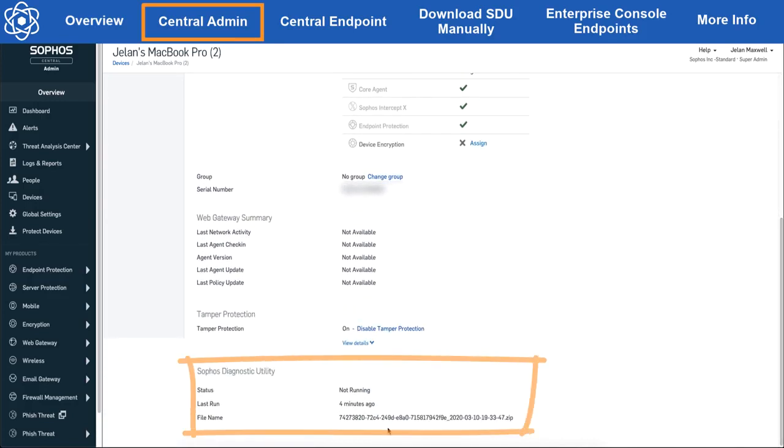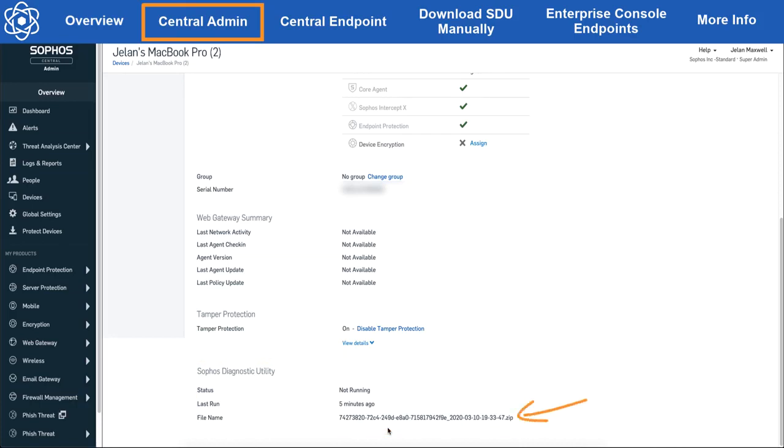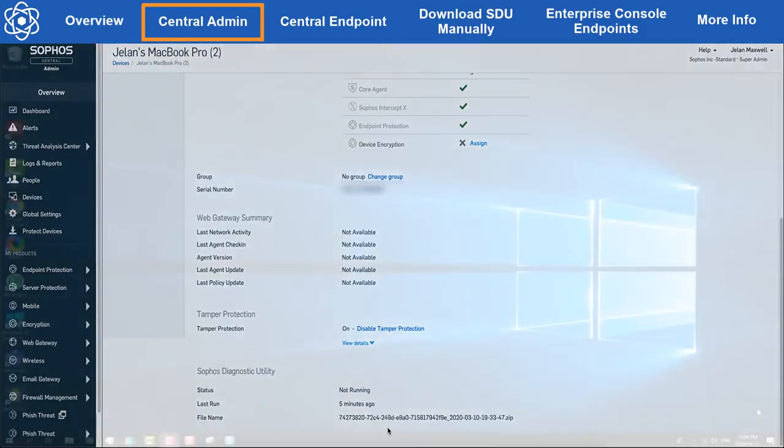When the SDU is finished, it won't notify support automatically, so you'll need to provide this file name to support to locate your file. Now the machine must actually be turned on for this to work, but the request will keep trying for 14 days if it's not turned on right away.